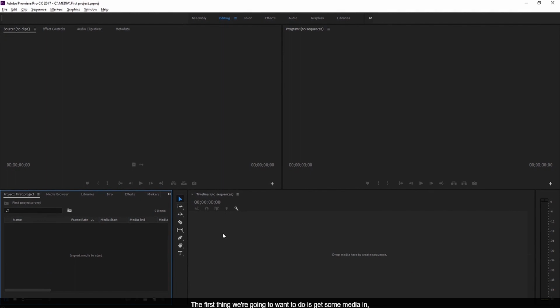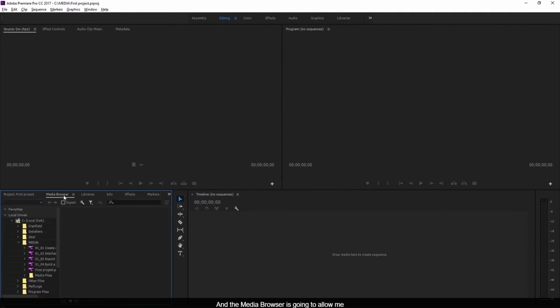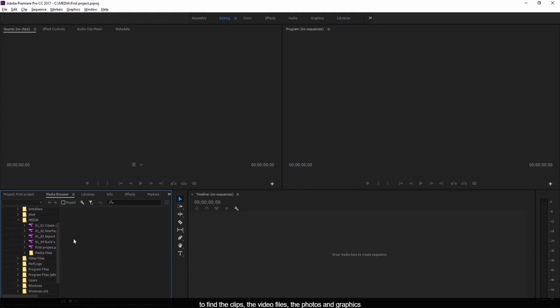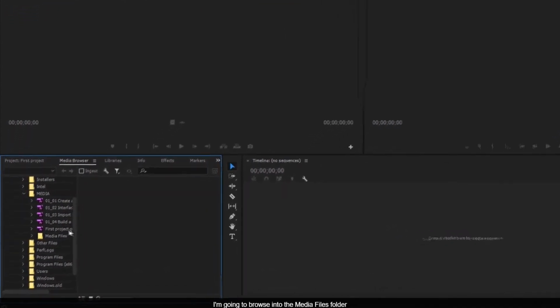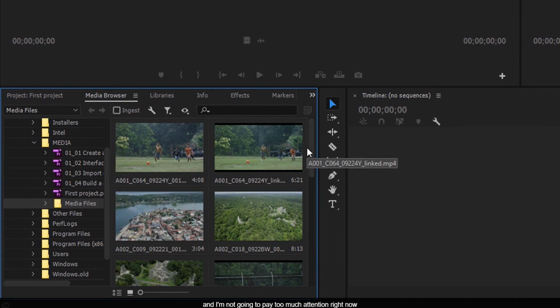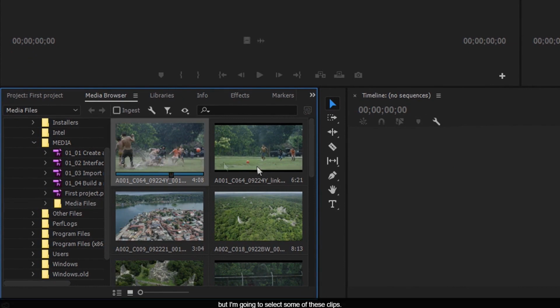The first thing we're going to want to do is get some media in, get some video files into the project. So I'm going to go to the media browser, and the media browser is going to allow me to look through the contents of my storage to find the clips, the video files, the photos and graphics and so on that I want to use in my project. I'm going to browse into the media files folder, and I'm not going to pay too much attention right now, but I'm going to select some of these clips.